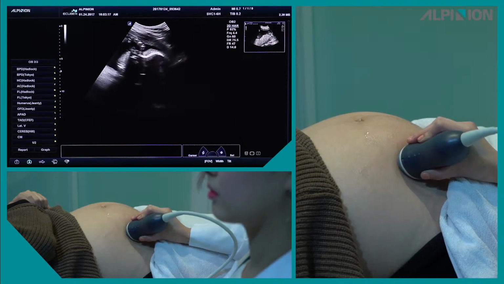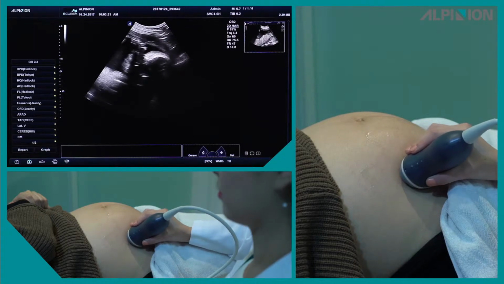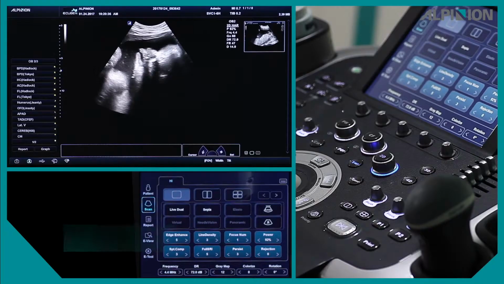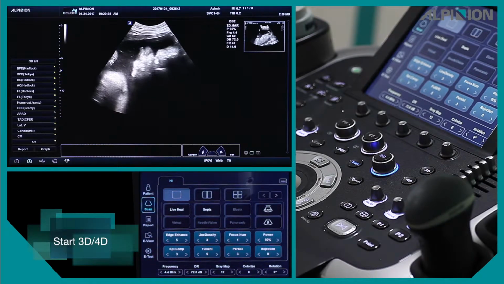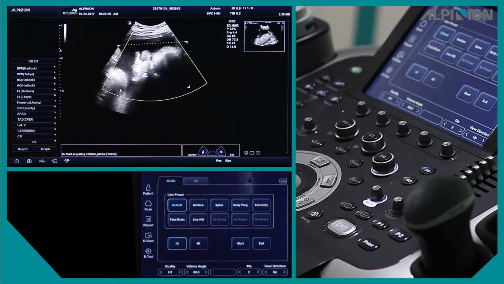Also, there should be enough amniotic fluid in front of the baby's face in order to isolate only the face. Start 3D or 4D. Now when you capture the right sagittal view, please press the 3D or 4D button on the control panel. Then, the yellow volume box and the green ROI line will show up on the screen.